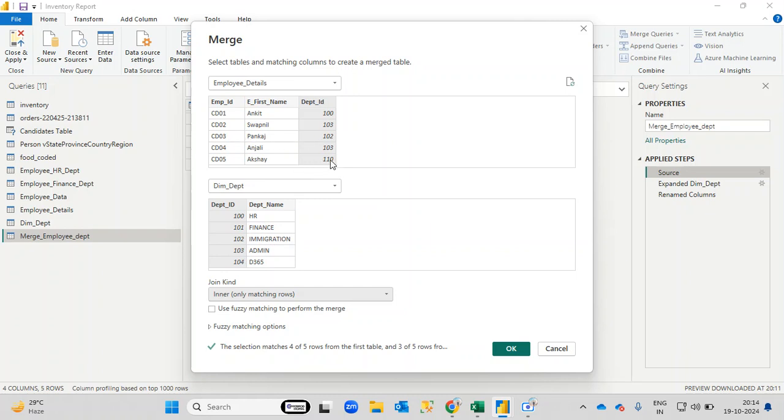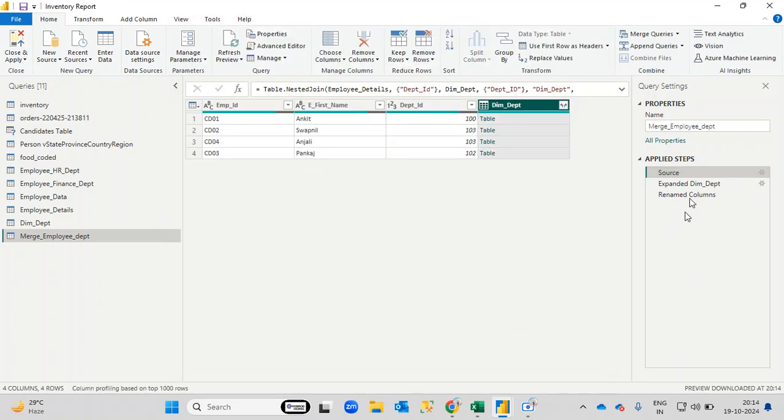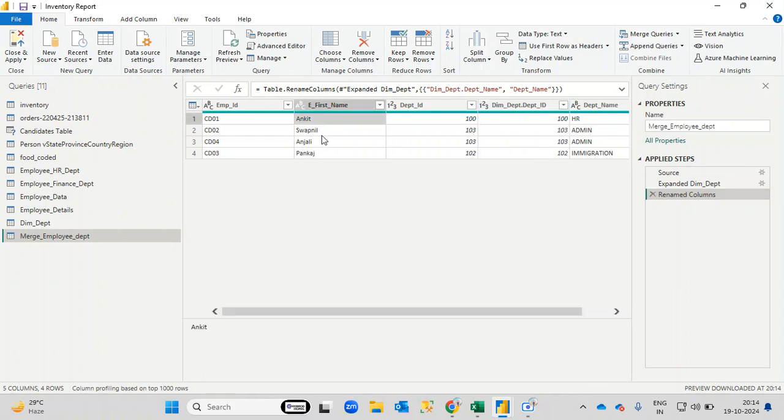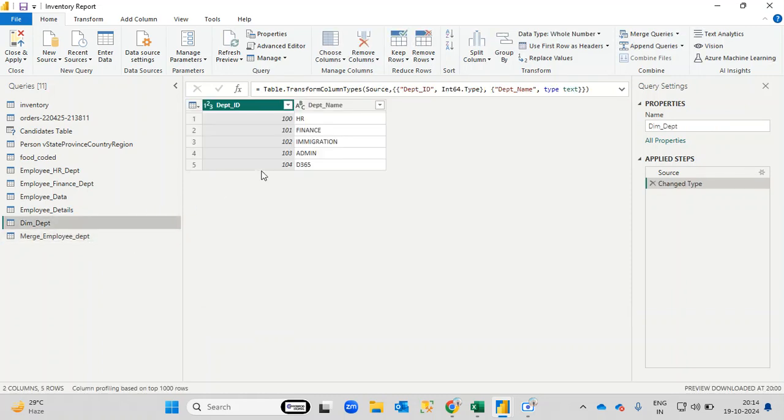But if you see 110, it is present in the first table, that is the left table. 110 is not present in the second table, so I will not have information about Akshay. So if I click OK and go here, see, there is no information about Akshay. Why? Because Akshay has department ID 110, and department ID 110 is not present in this table.